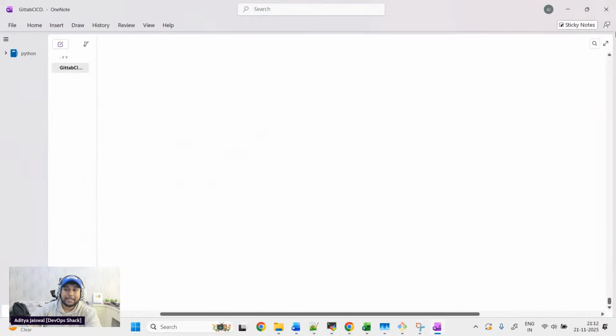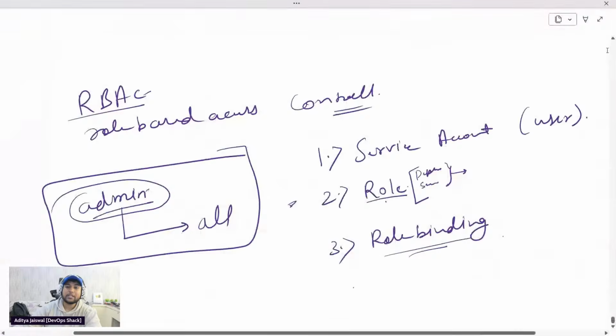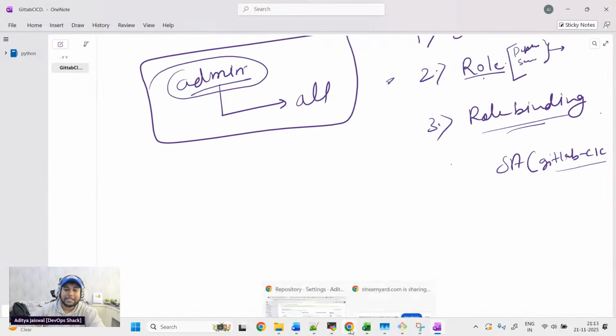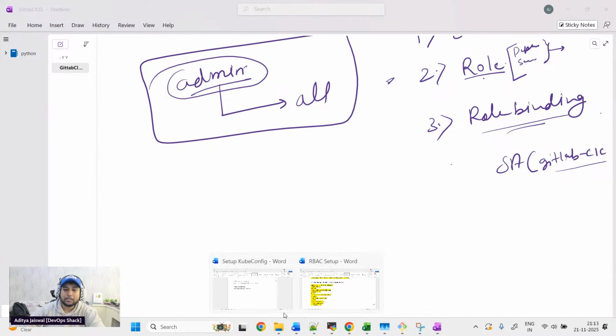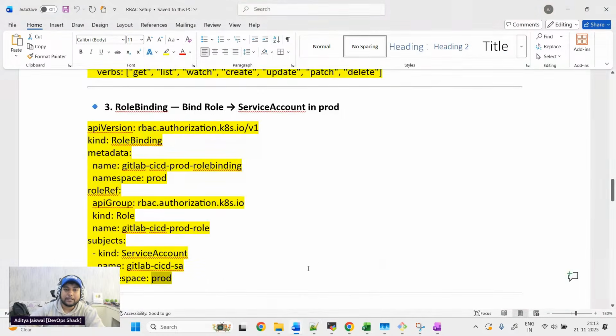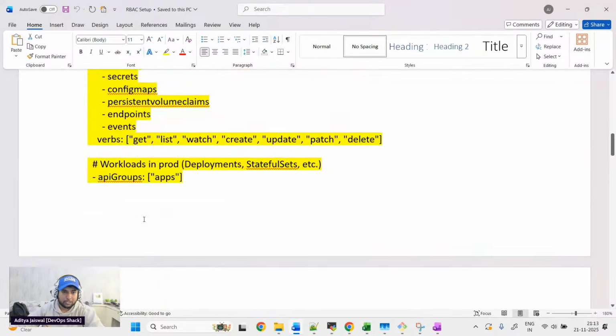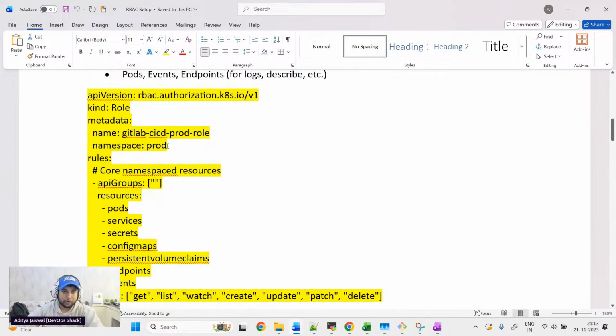So once we create this role binding resource, what is the result of this? Now the service account, the one that we created, let's call it GitLab CICD SA, has permission inside the namespace prod to basically manage and do anything with the resources that we defined here.